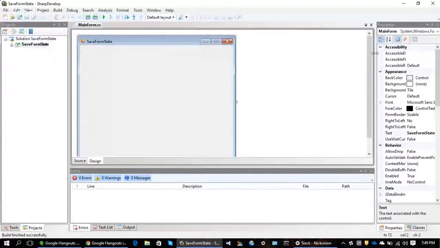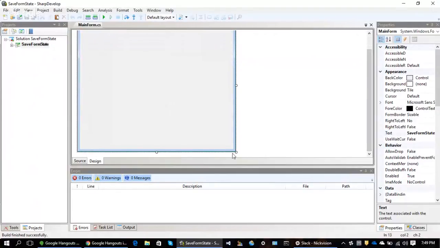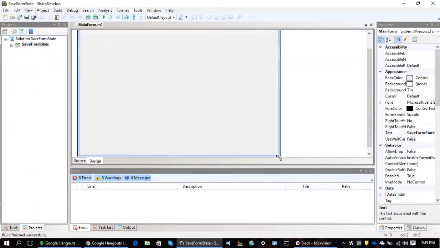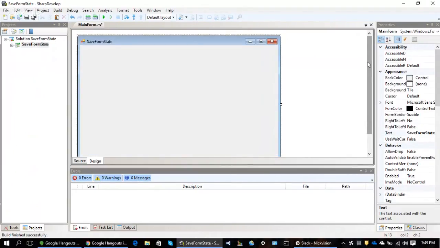So here we are in our development environment. It could be SharpDevelop like it is here, or it could be Visual Studio, which is a common one. I just use SharpDevelop because it's quick and lightweight, especially when we're doing something like this. I'm going to show you how we can have some text in some text boxes, save that state, and then load it back up later. The first thing we want to do before we get started is lay out our application.